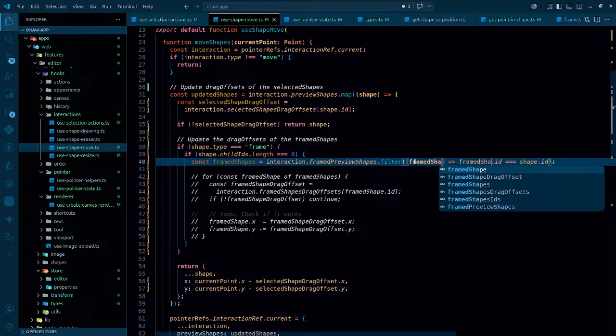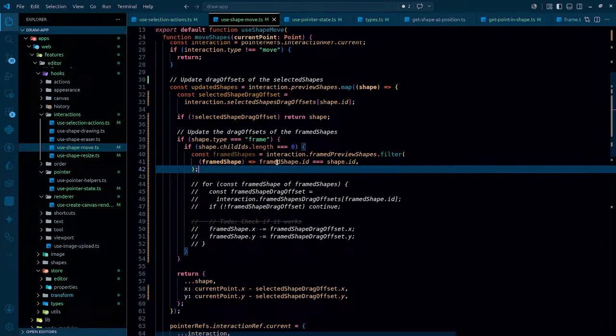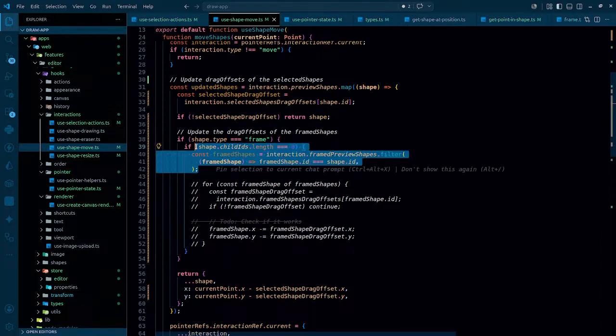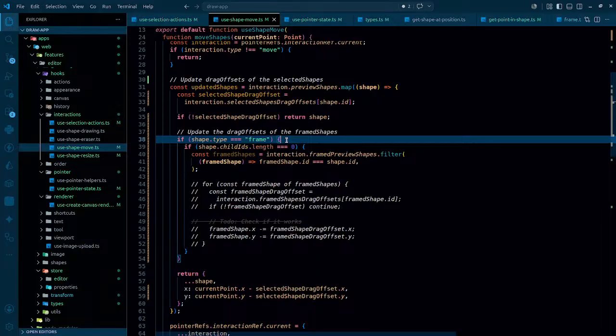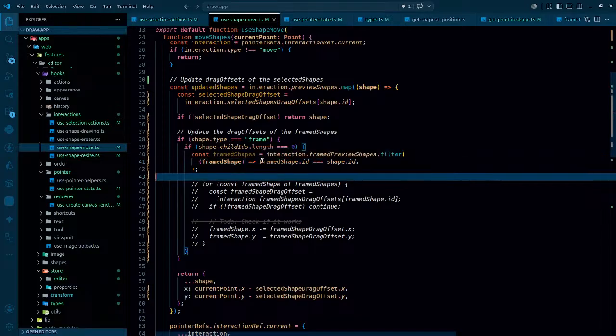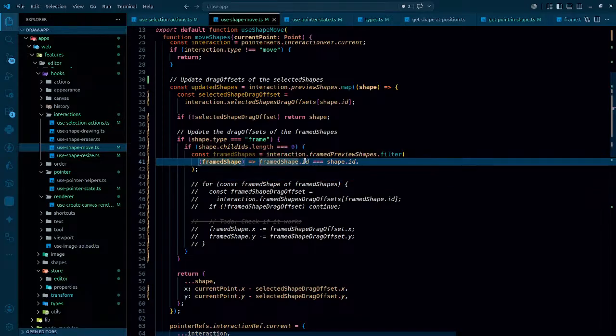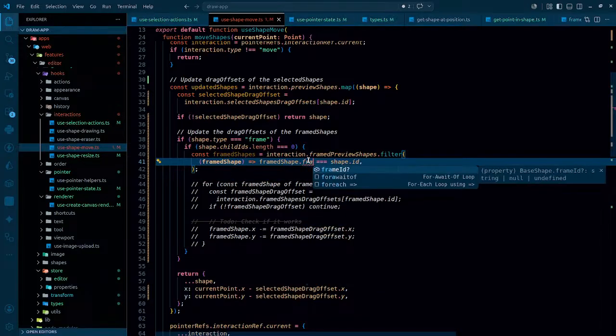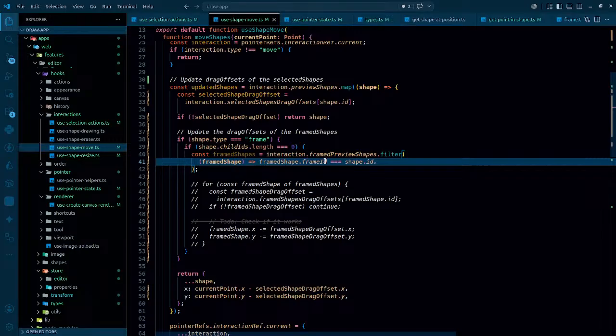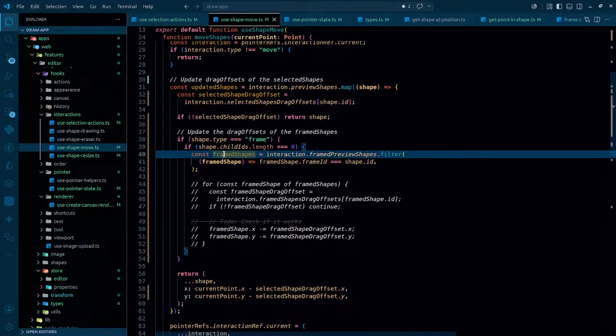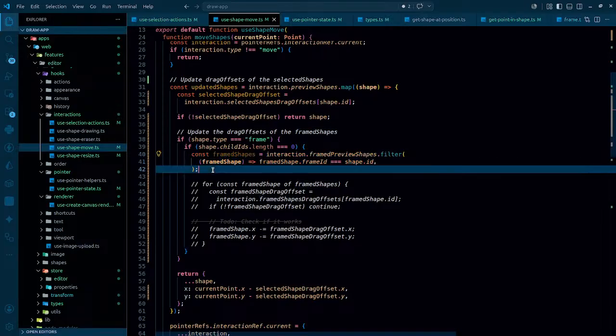Framed shape. So if framed shape dot id triple equals to shape dot id, that simply means the current one. No, that's gonna be wrong. How can this equal this? So framed shape dot frame id. If the shape's frame id is equal to the shape id, that simply means that is the framed shape of this particular frame.